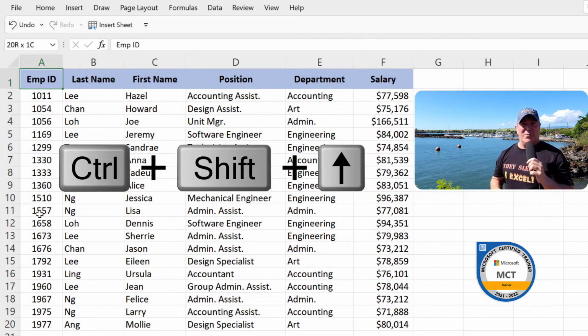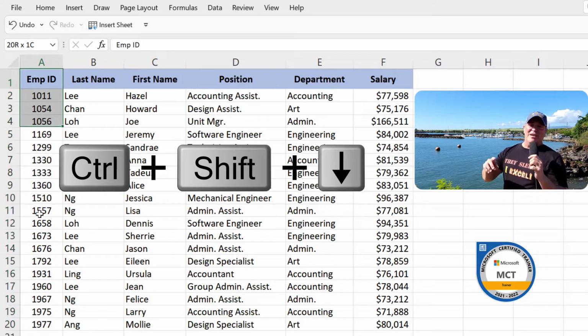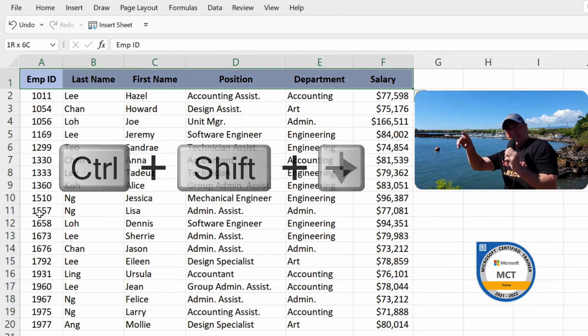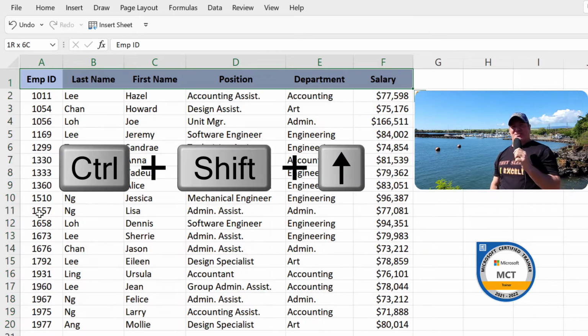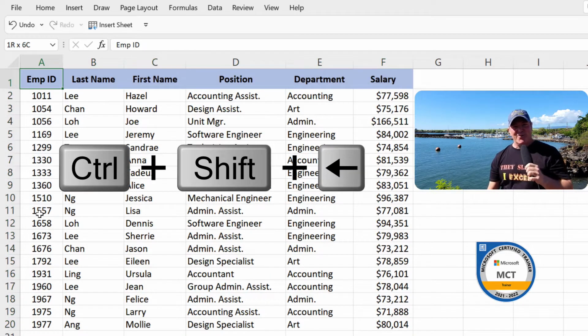Now watch this. Press the control key and the shift key and watch the selection start to happen in the direction of the arrows. Isn't that cool?